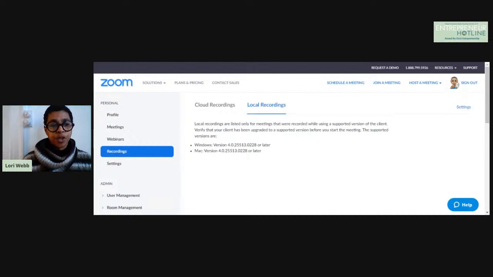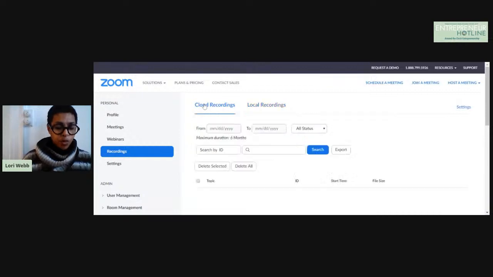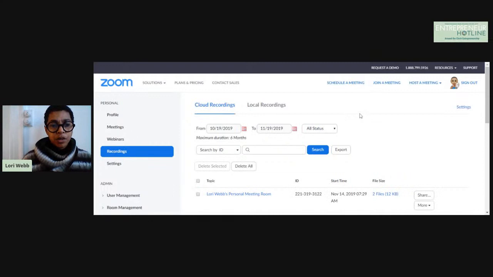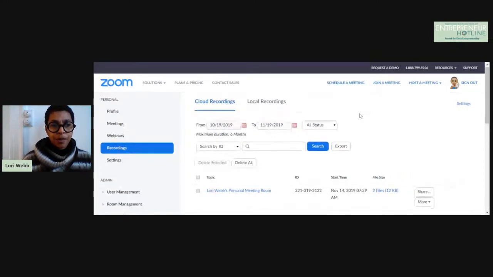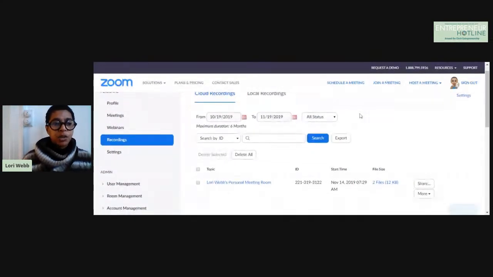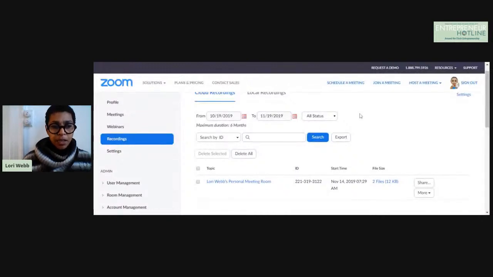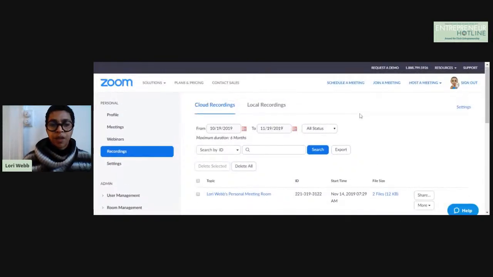The supported versions are Windows version 4.0 and Mac version 4.0. So we'll go back to the cloud recordings, which gives you access throughout the cloud. If you want to download it to something else, you have that option. You set up the date, you set up the search ID, and you can go in and look at the files. I have something previously recorded from November 14th.